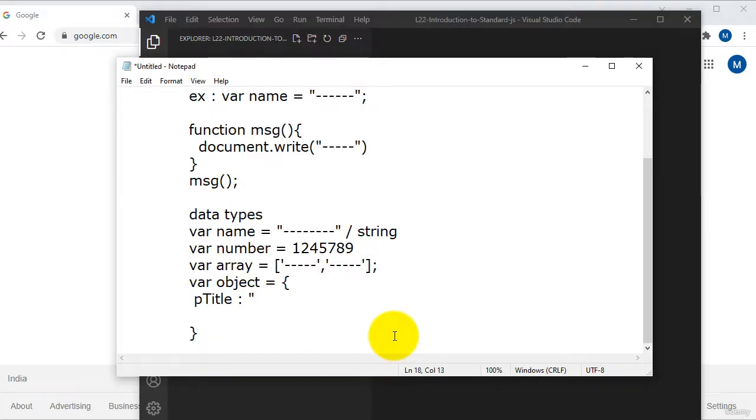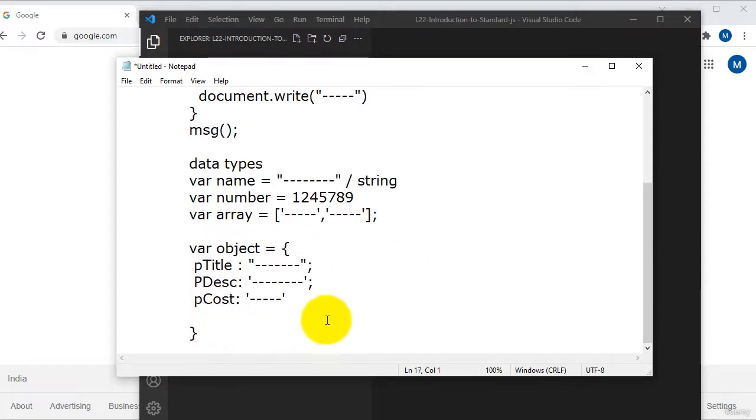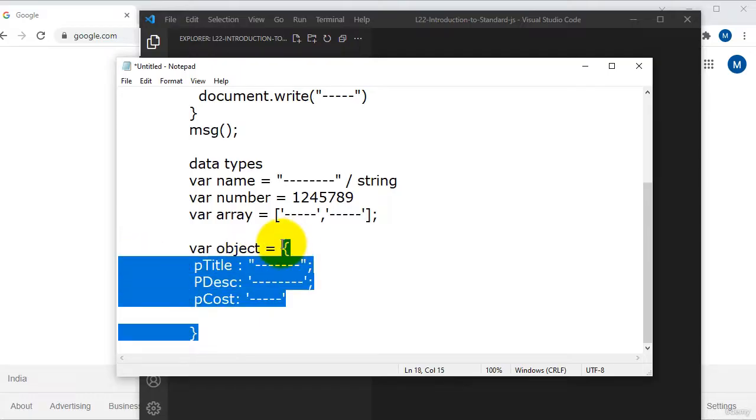Here we can see the product name, as well as the product description. After that we can define the product description and the product cost. Here we can see this is the product cost, and we can define some cost of the product. In this object it will store some product information.